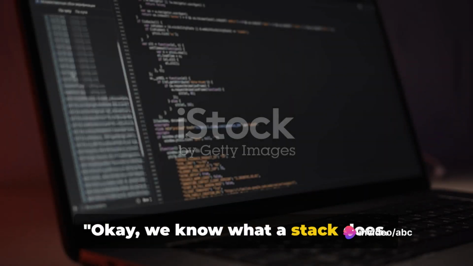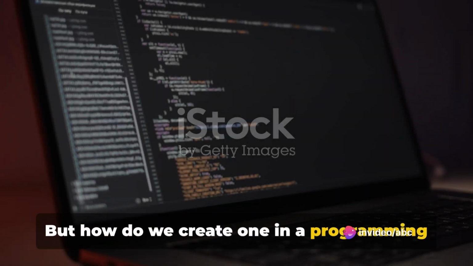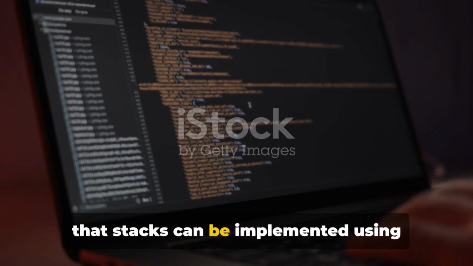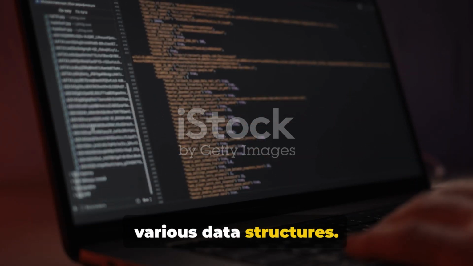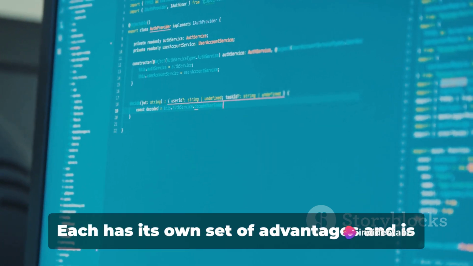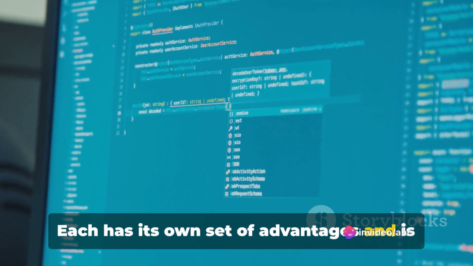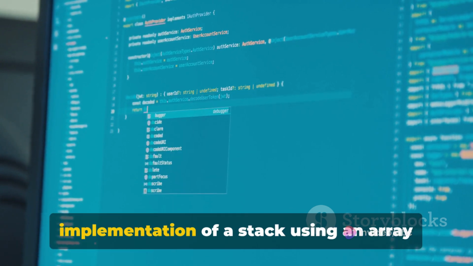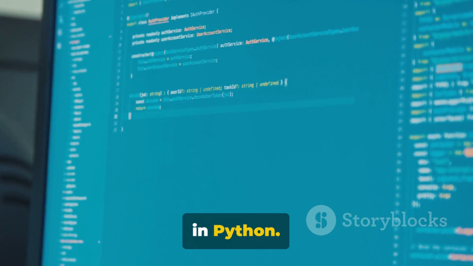Okay, we know what a stack does, but how do we create one in a programming context? The answer lies in understanding that stacks can be implemented using various data structures. The most common choices are arrays and linked lists. Each has its own set of advantages and is suitable for different scenarios. Let's take a look at a simple implementation of a stack using an array in Python.